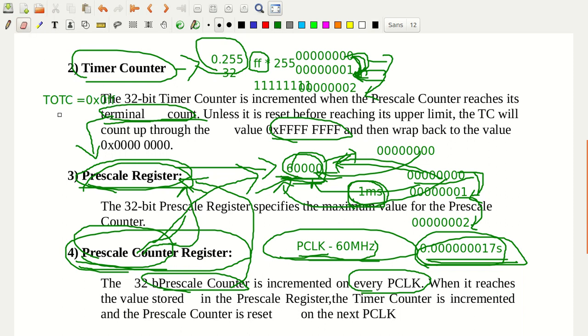So let me write it neatly. T0TC is equal to 0x000000FF. Because it's a 32-bit value, if I give it this way, this FF is what is taken, and for that you get a delay duration of 0.255 seconds. This is how we can achieve the exact amount of delay here.